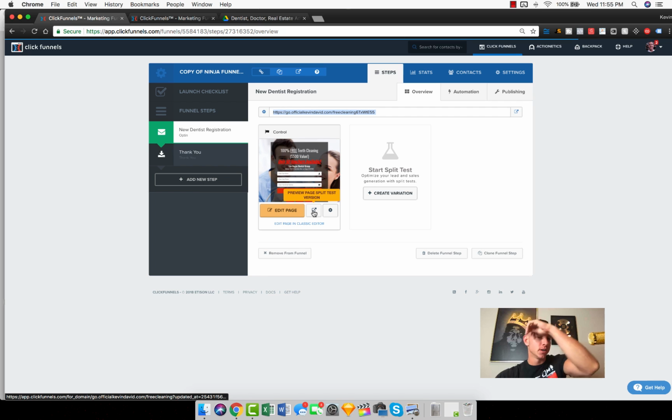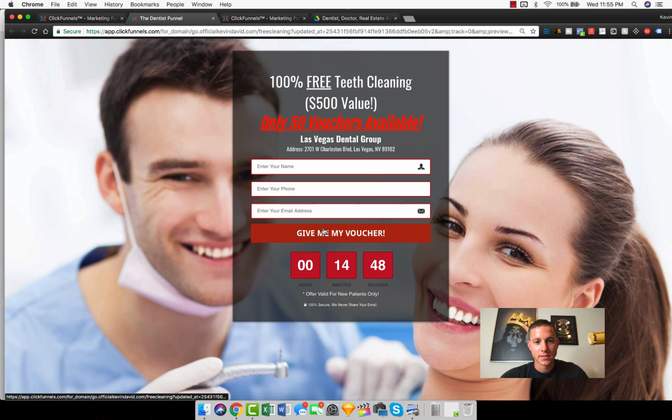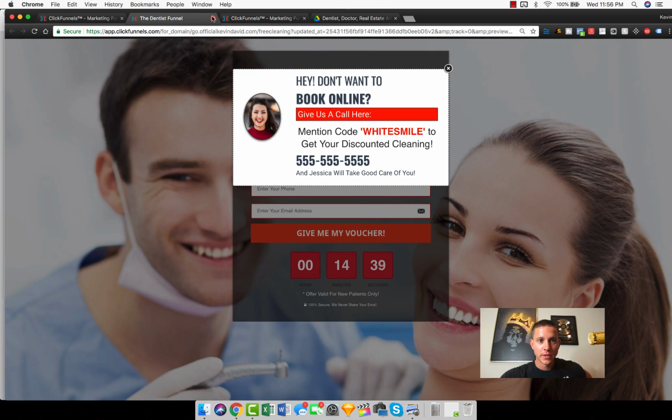And so let's actually look at what's happening in this funnel really quickly. So we see that 100% free teeth cleaning. We have a countdown timer here. We have a text entry for their name. We have a text entry for their phone number, and we have a text entry for their email address, right? So if we try to submit it, it doesn't work. If we try to submit it with just this, it doesn't work. It makes you actually enter these things so that they give all the information.